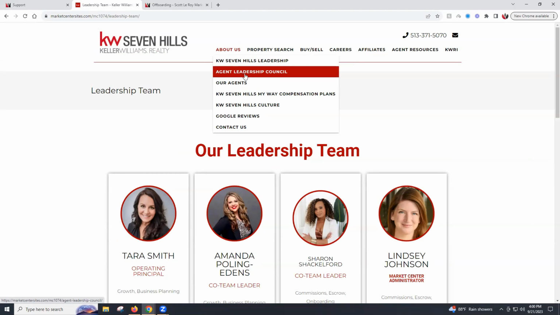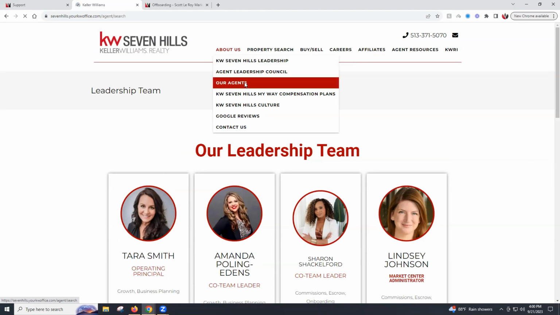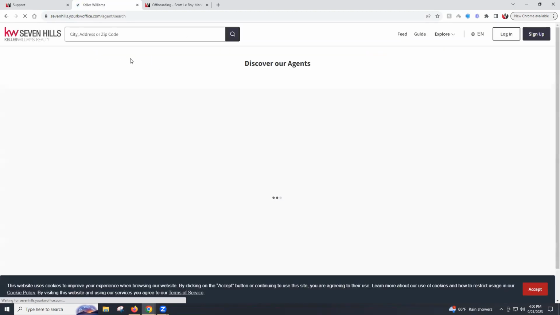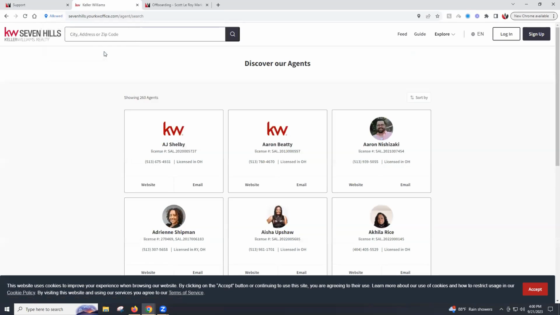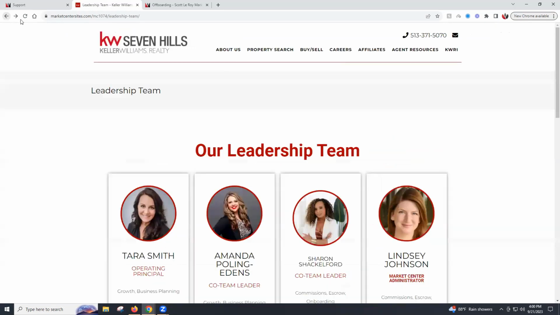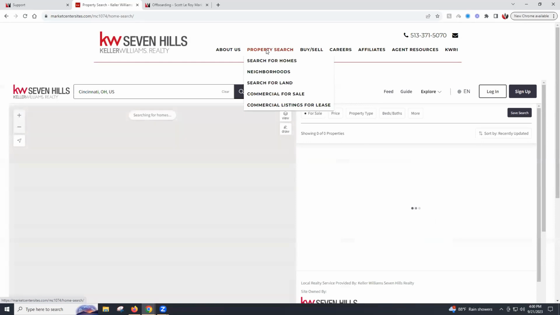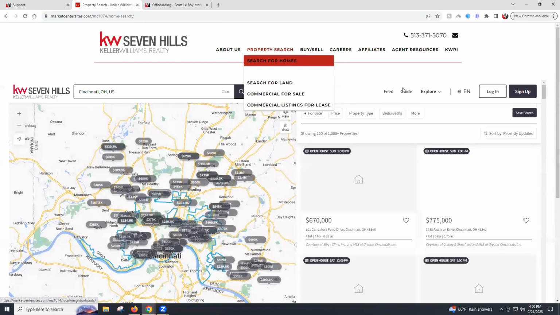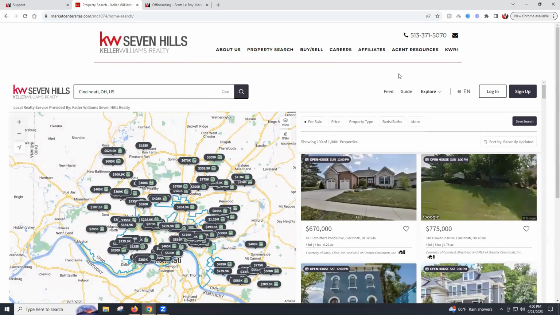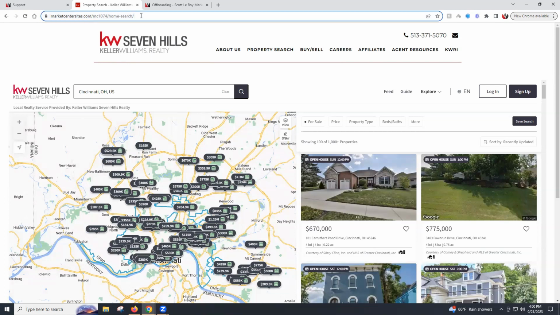To keep this free, they also have it set where once you click on our agents, it's going to go back to their Command MC website. So they don't have to pay for a feed for those agents to feed over to the site. Same with the property search. On property search, they've iframed in their yourkwoffice.com site. So now on here, it's going to have all this information from that site. All of this is actually available right now.